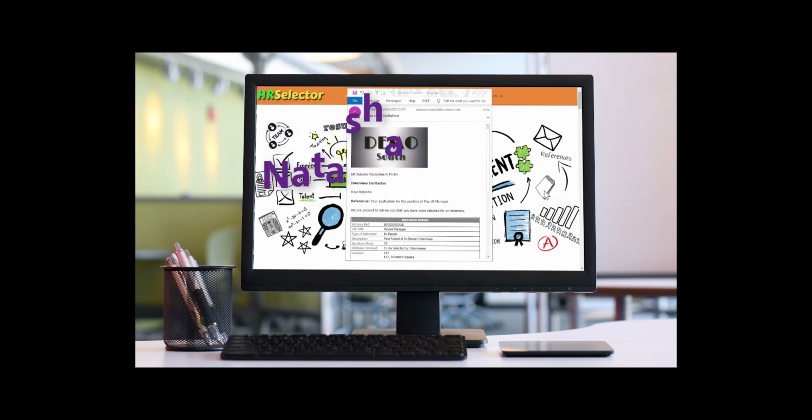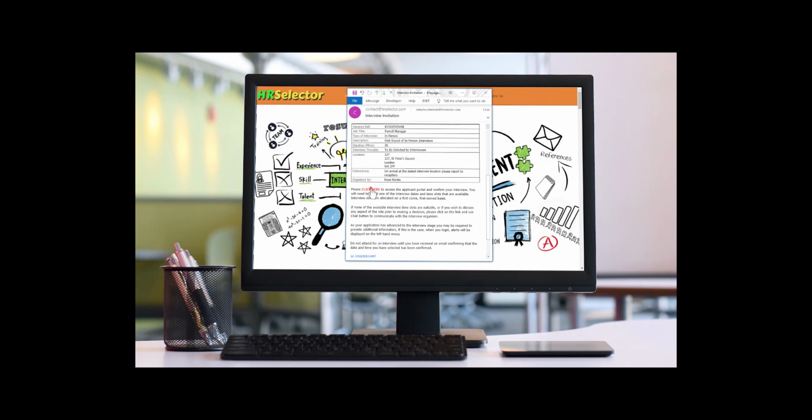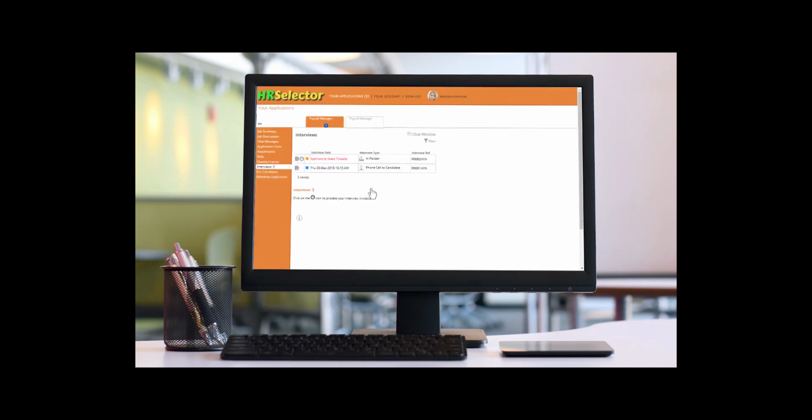The candidate Natasha Kaminsky will receive an email with a link. She will click on the link. Log in. Click on the clock icon. Click on Select. Select one of the 5 available time slots. Click on Confirm Attendance. OK. Natasha is able to chat to the recruiter, change or cancel the interview. Exit.